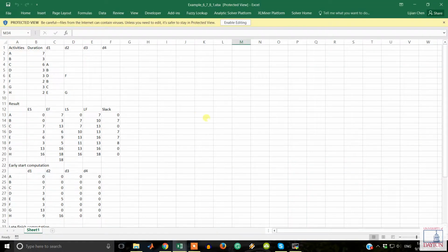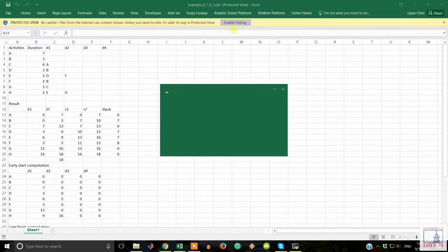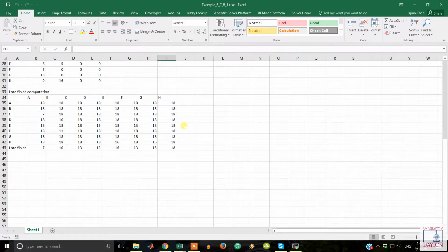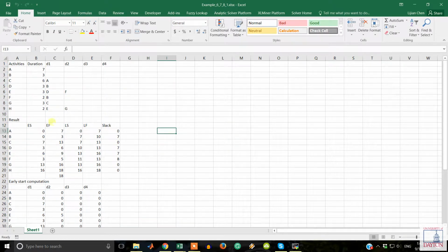Okay, we open the file. All right, so here's the file, right? I assume everybody is on this page. Enable editing. Okay, there we go. So we have this file, and we have all the data here. You should be able to get it done. All right, I assume everybody has this.